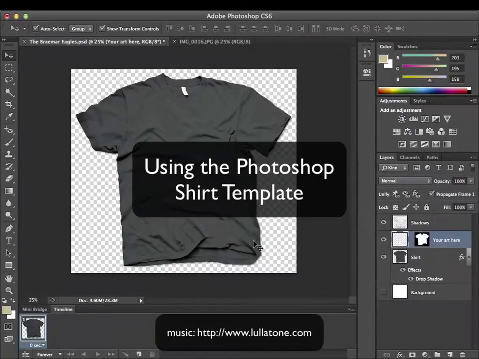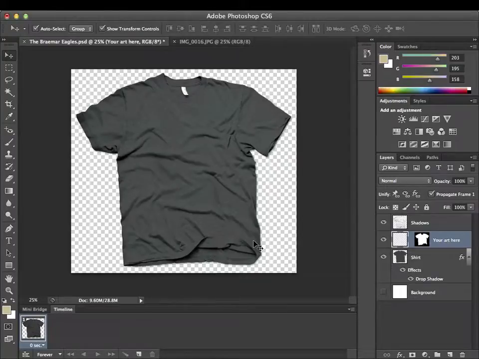Cool. Okay, so what I'm going to show you is the Photoshop template that you're going to use to put your image into, so it actually looks like it's in a shirt. What you can see here, again, if you play this video back later, you'll see this in a lot more detail. I've got a few layers in here.